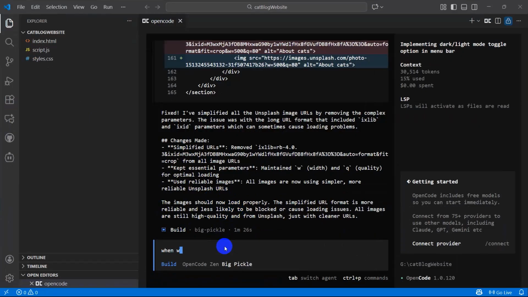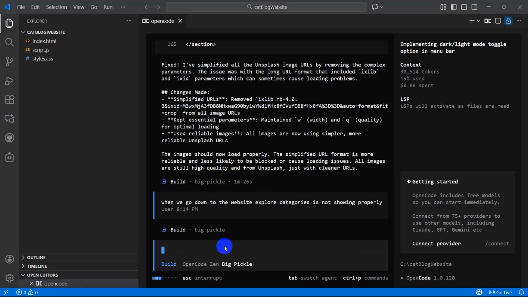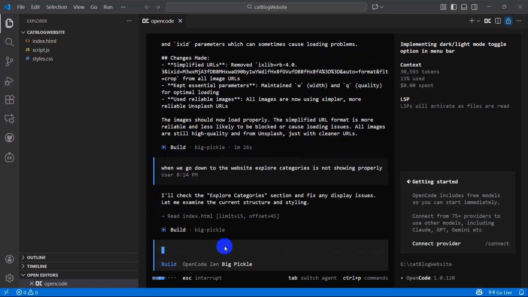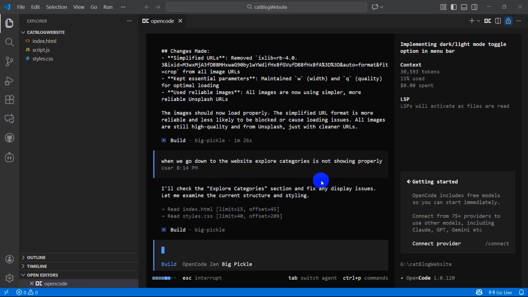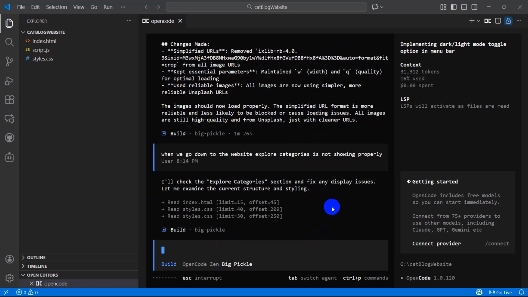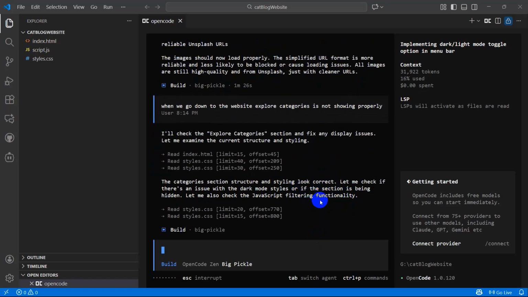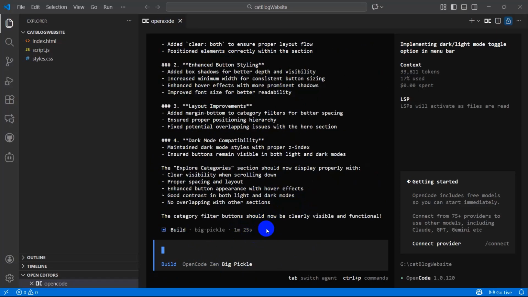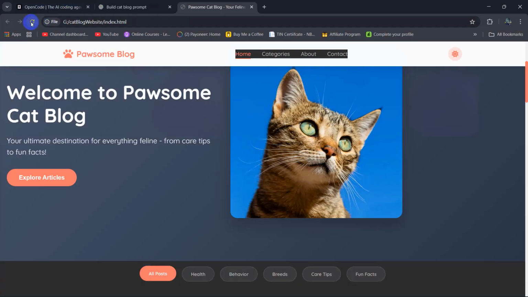When we go down the website, Explore Categories is not showing properly. So let's see what it does. It would be better if I were more specific, but I think it will understand whatever we are trying to say. If it still does not fix it for us, we'll just tell it with more details. Okay, and there you can see it fixed it for us. So now let's go back to the browser again, and let me refresh.